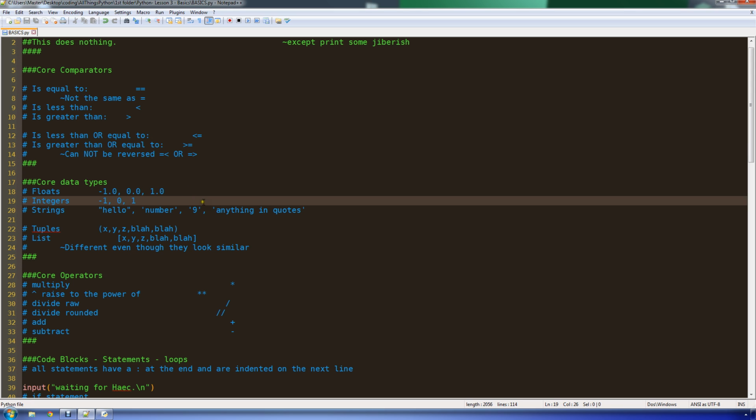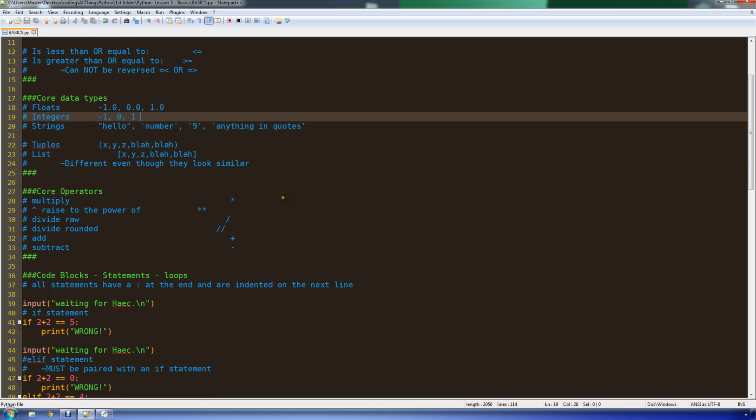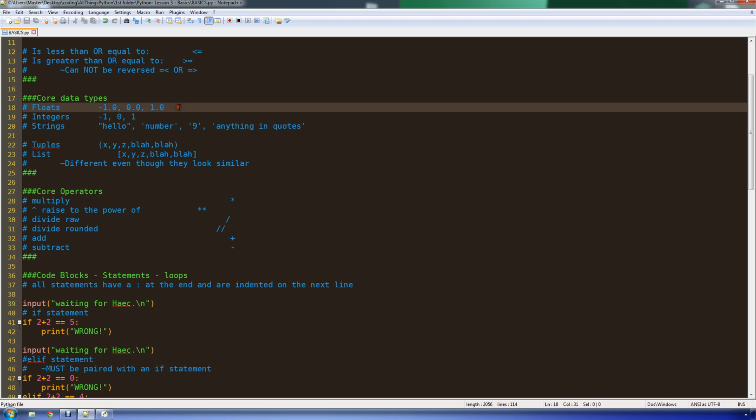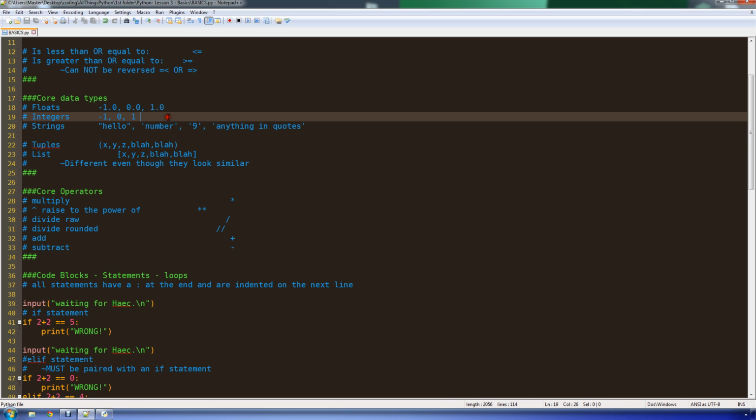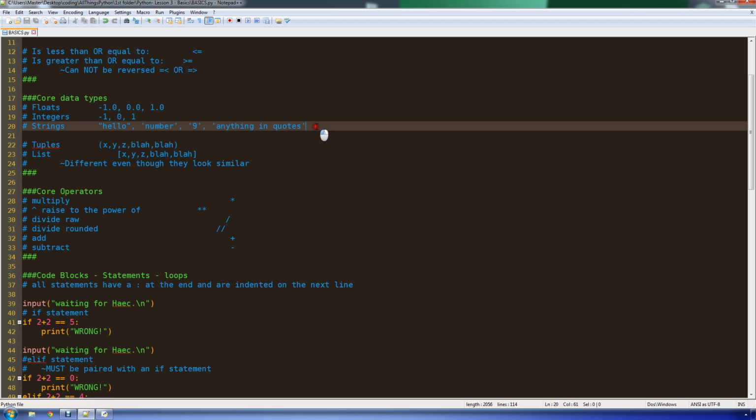Then down here we have data types, which in Python, these are the core ones. It's not all of them, but these are the core. We have floats, which is any kind of decimal, negative or positive. And then we have integers, which is whole numbers, negative to positive, including 0. Strings, hello, number, 9, anything in quotes, just anything with single or double quotes. That's including variable names. I'll go into that later.